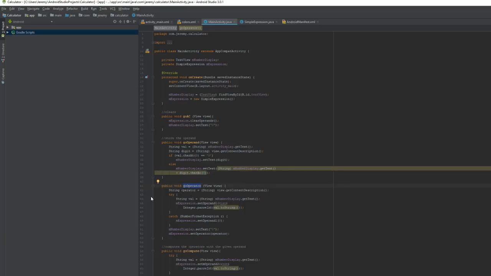But anyways, we have our go operator, which should just grab the plus, minus operators. It's got a try-catch for validation. It takes an integer and makes sure it's a string. If it fails, it just sets it to 0. Then we've got our go compute.